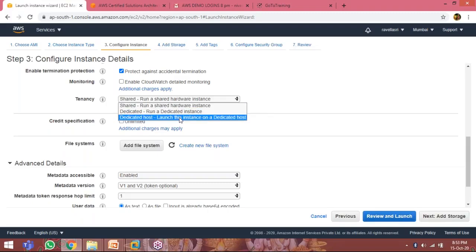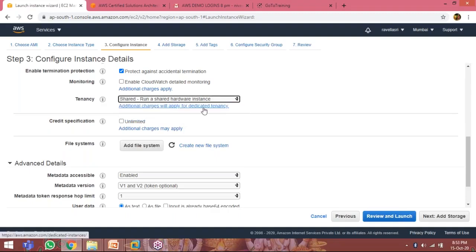Dedicated host means you take the entire physical host. On one physical VMware hypervisor I can configure 100 machines, so they will dedicate the entire physical host to you. So the price is high. You can go for run a shared hardware instead. Additional charges will apply for dedicated tenancy. If you accidentally select that, from day one onwards they will charge you. So be careful, and don't change tenancy.